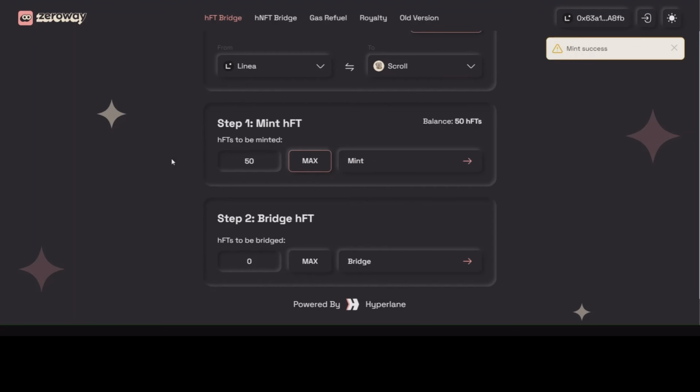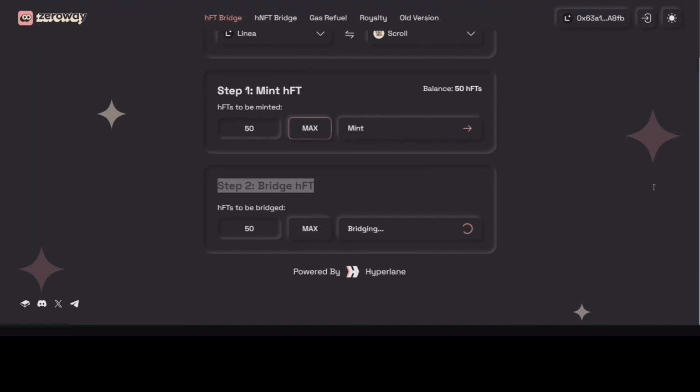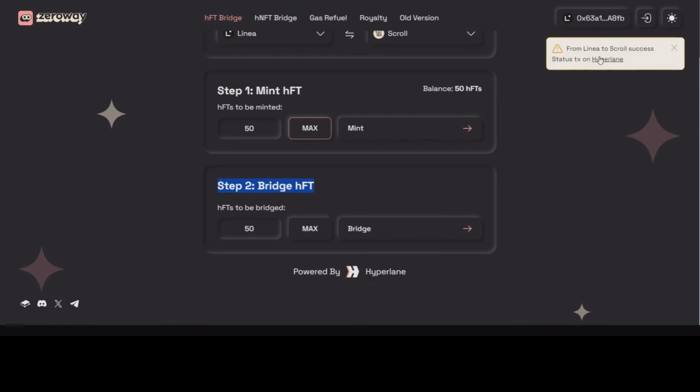So the next thing we're going to do is to bridge this NFT to Scroll. You simply click on max. The next step, which is step 2, click on max and you see that you have 50 NFT. We are bridging it straight to Scroll. Then click on bridge. Now this interaction is going to cost $2. So it's fair, but then it's a little bit high also. Okay, we just go ahead and confirm this. From Linea to Scroll, success, and the transaction status is on Hyperlane.